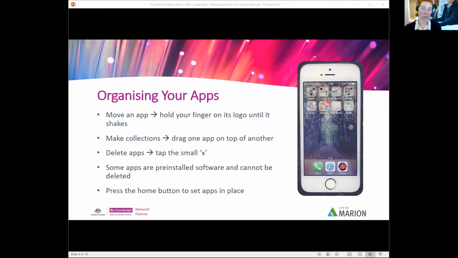So very similar to your Apple device, it just has a few extra options to go, oh, are you sure you want to delete it, or clicking and dragging it around. So it's only slightly different.